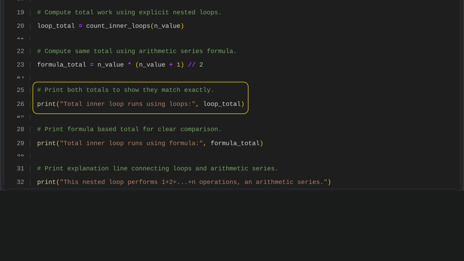The program counts how many times the inner loop actually runs and prints this total. This count is then compared to the value predicted by the arithmetic series formula. By matching these two results, we confirm that the manual loop count and the formula give the same outcome. This verifies that the formula correctly represents the behavior of the nested loops.